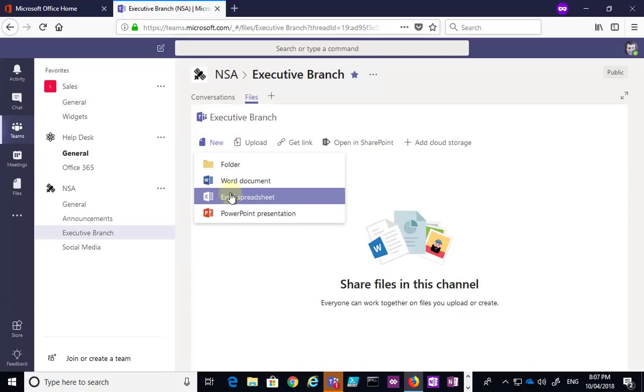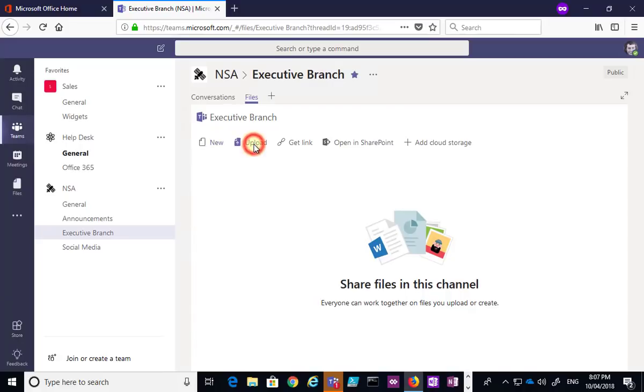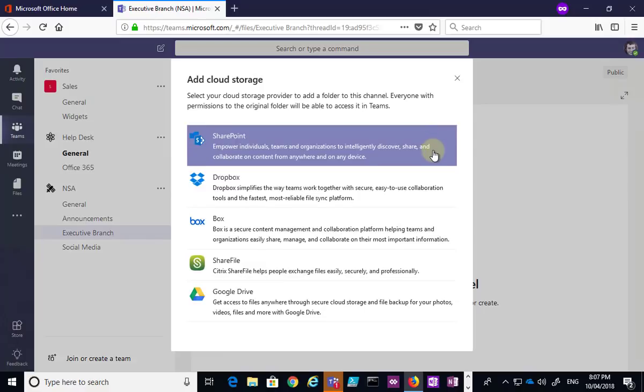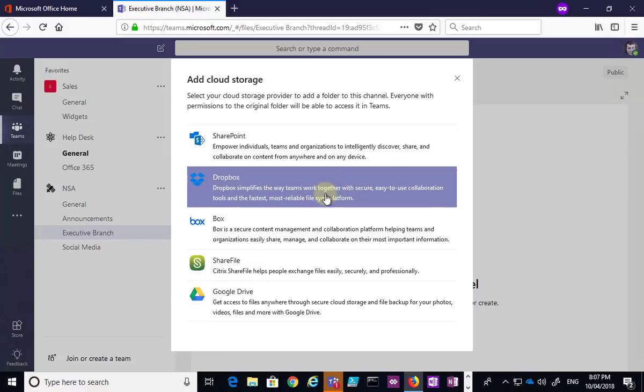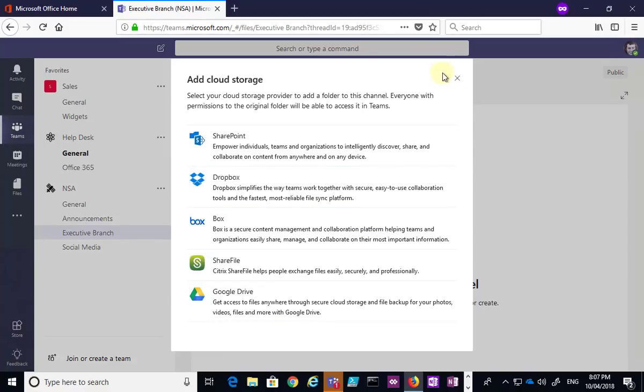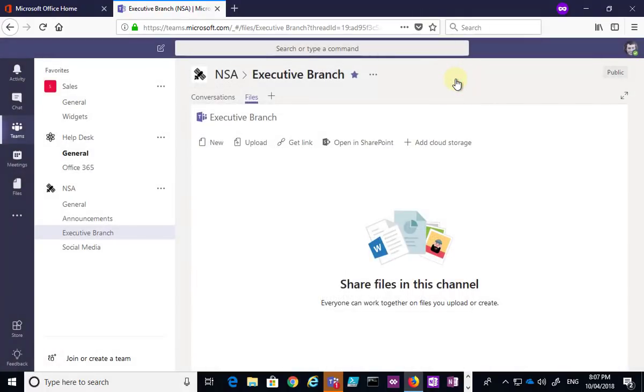So a Word document, Excel, PowerPoint. I can upload a file or a group of files. I can get a link, and here's the option to open in SharePoint. Now you'll notice the final option here allows me to add cloud storage. So I can actually connect my team to a SharePoint site, to Dropbox, Box, ShareFile, and Google Drive. So I can link those to my team and potentially move information between them.